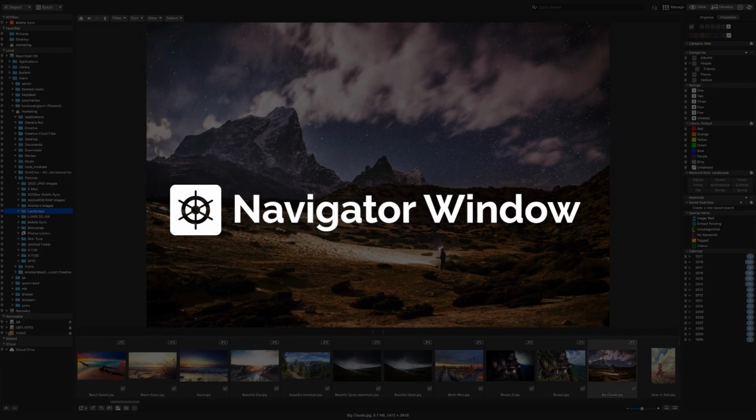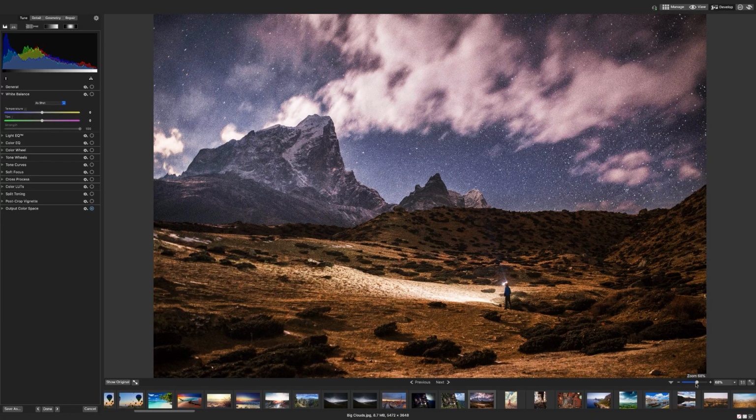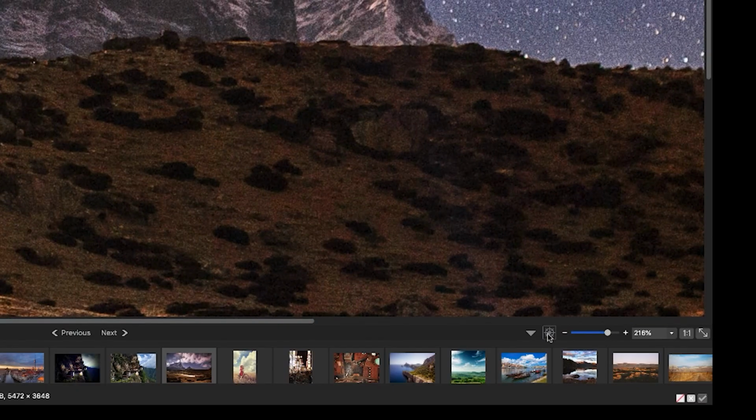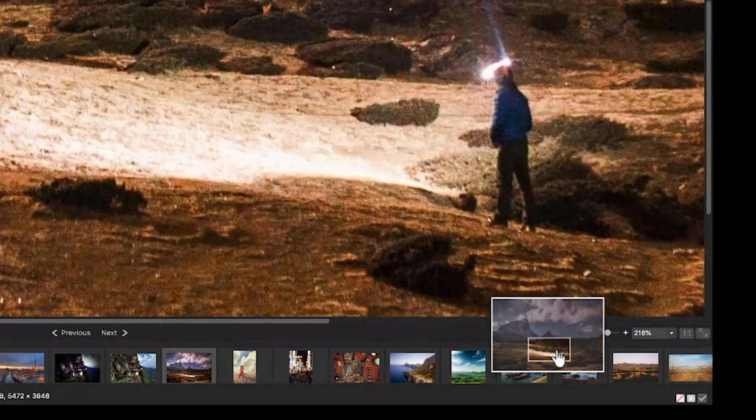Navigator Window. Zoom in on one of your images to access the Navigator Window. The Navigator Window is a clickable button next to the zoom controls. By holding the button down and panning across the window, it allows you to quickly and easily navigate through your zoomed image.